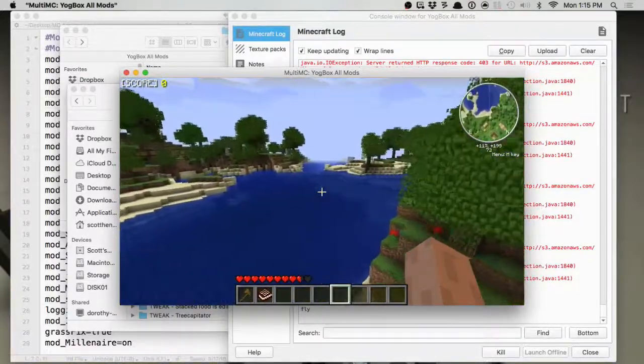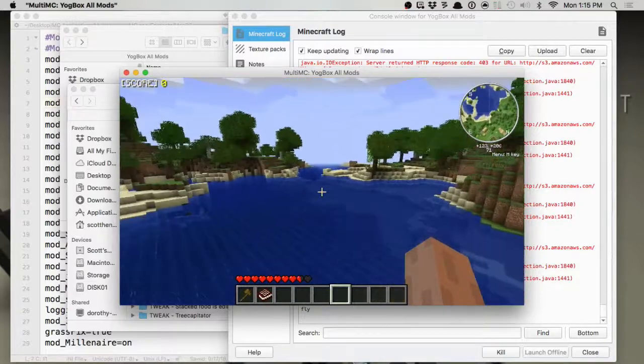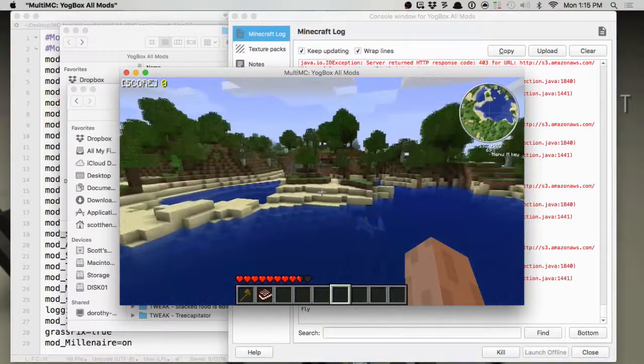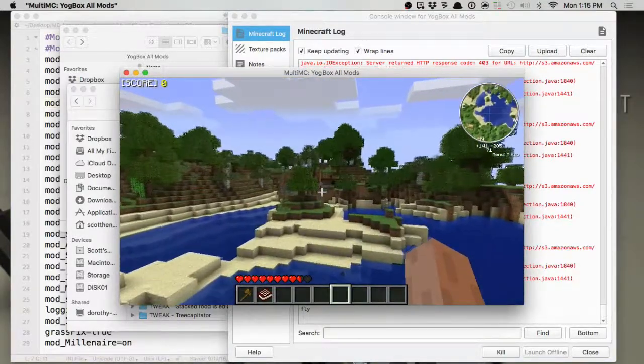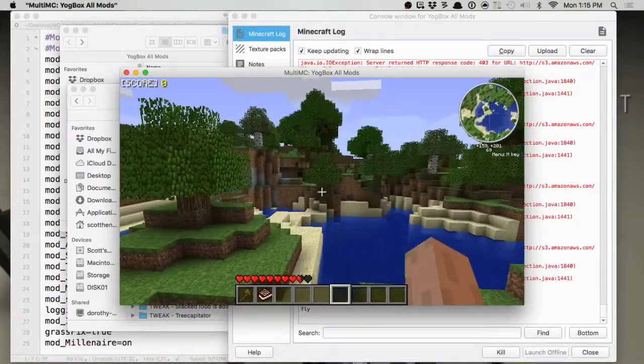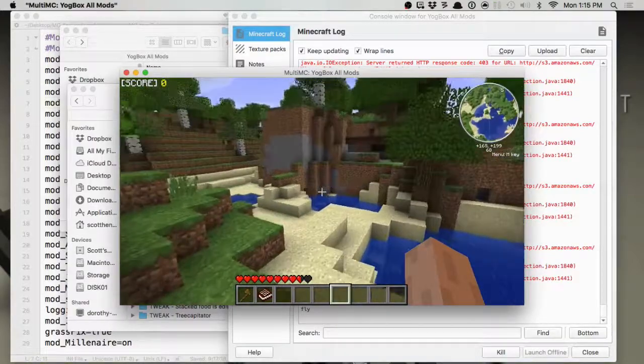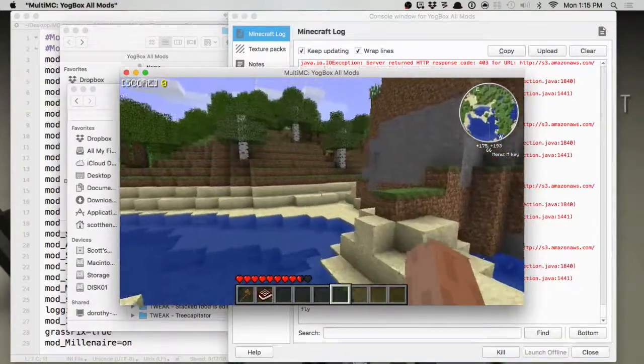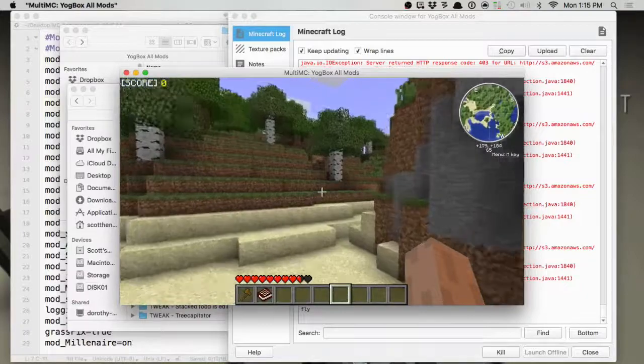Chunk loading, of course, in beta 1.7.3 is kind of slow. You'll get freezes and such. That's just how the engine was at that time. Not a lot you could do about it. So yeah, that's pretty much it, guys.